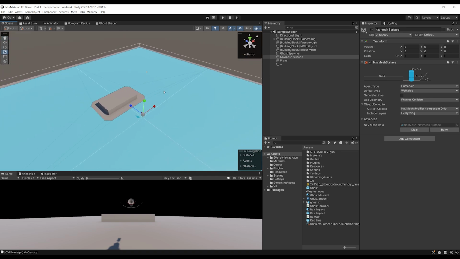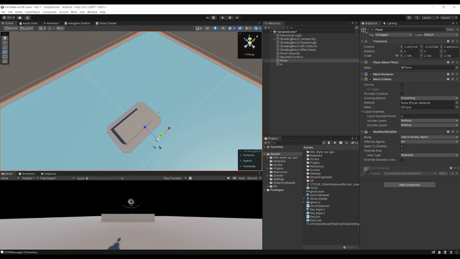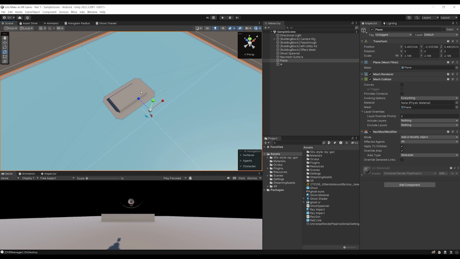Because our scene model is being created at runtime itself. And then the second question is, how do you add a Navmesh modifier and a collider to a scene model element? Now, I'm going to show you this in a minute, but first I want to show you how we can already use this Navmesh surface to make the ghost move.